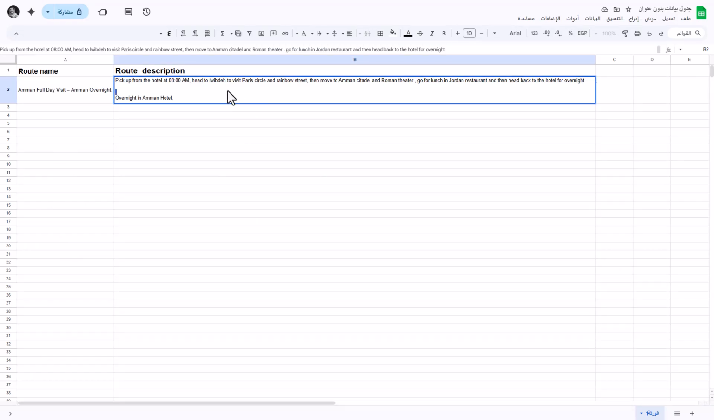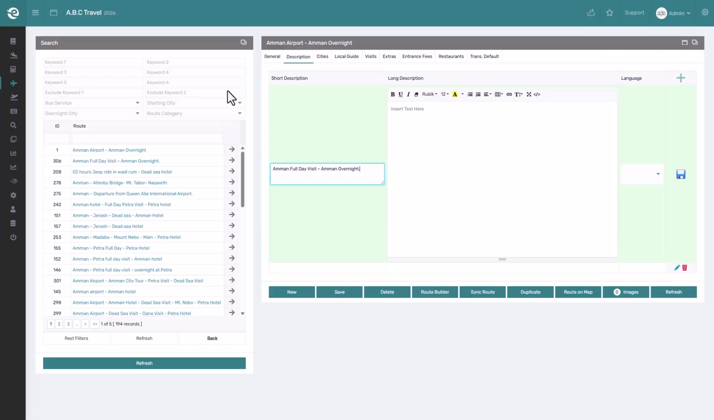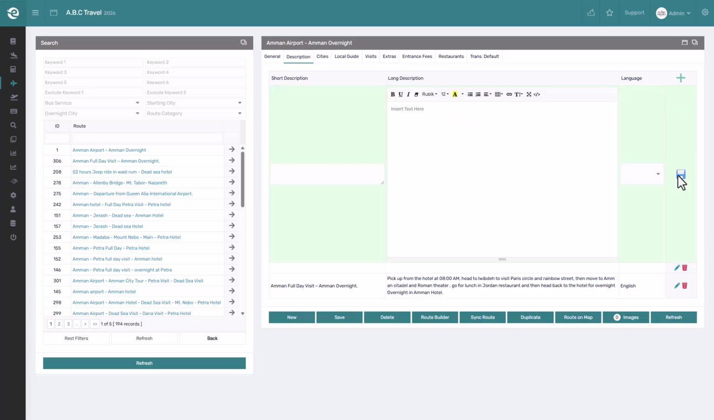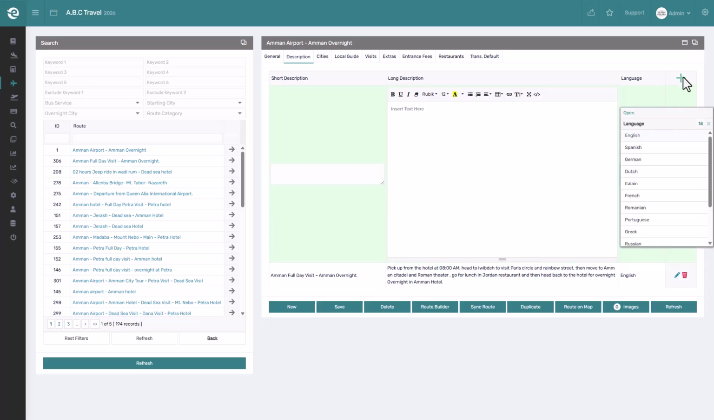Next, enter the long description. This contains the full program description. Then select the language, for example, English. Then click Save. You can repeat the same process for other languages such as Spanish, Russian, or Chinese.